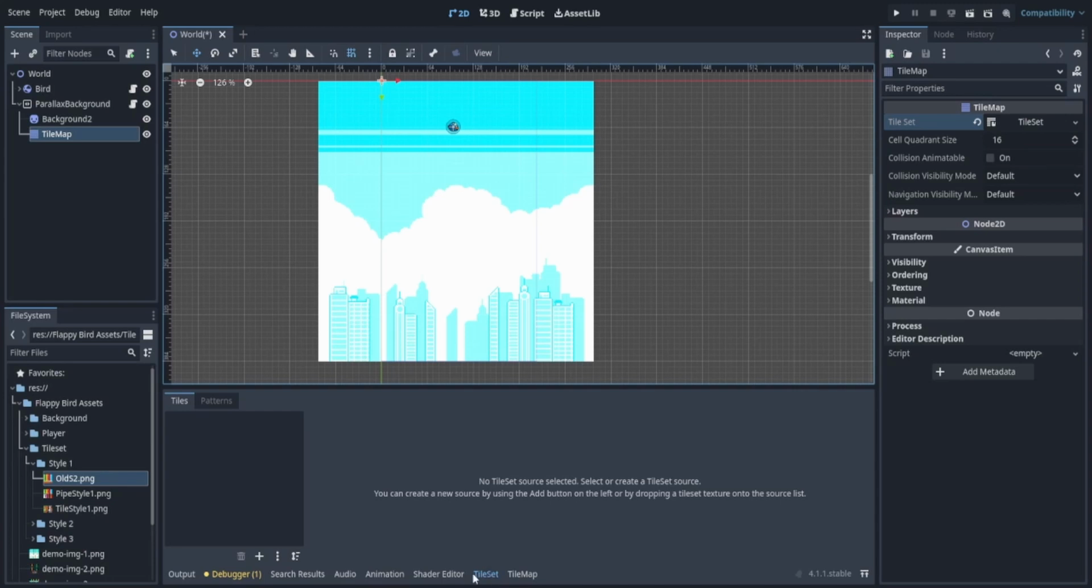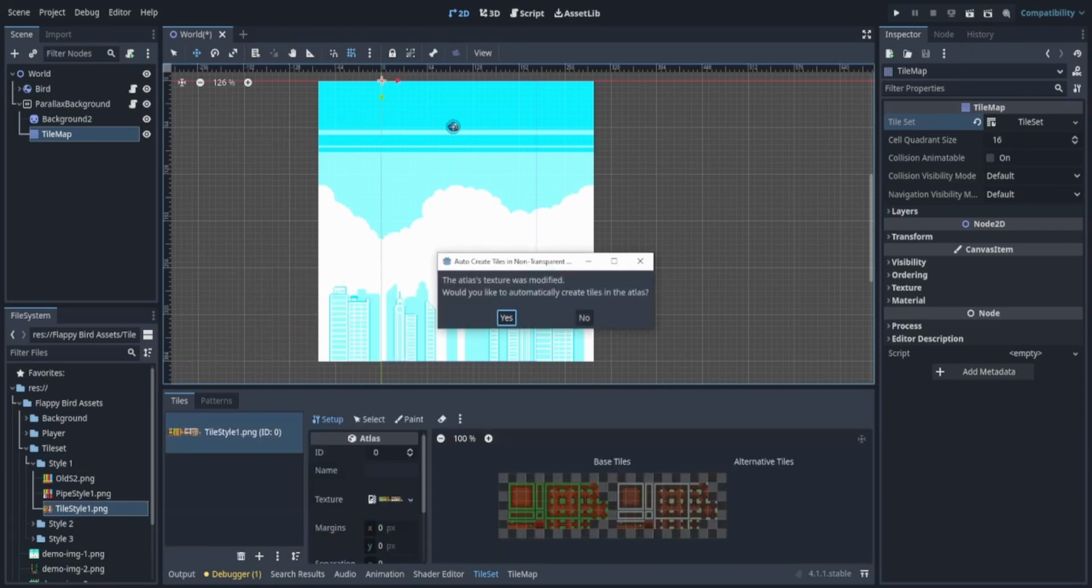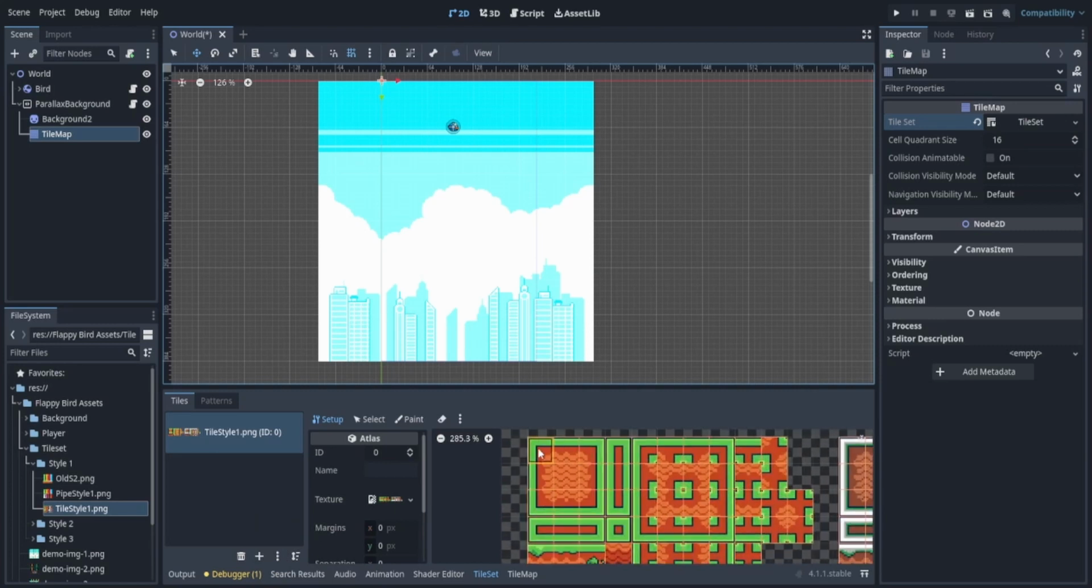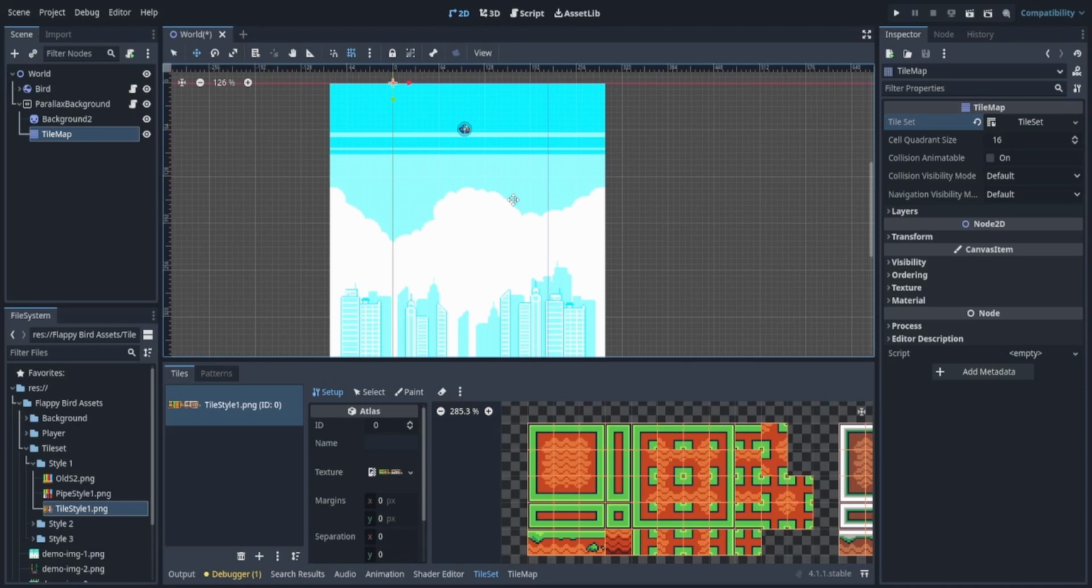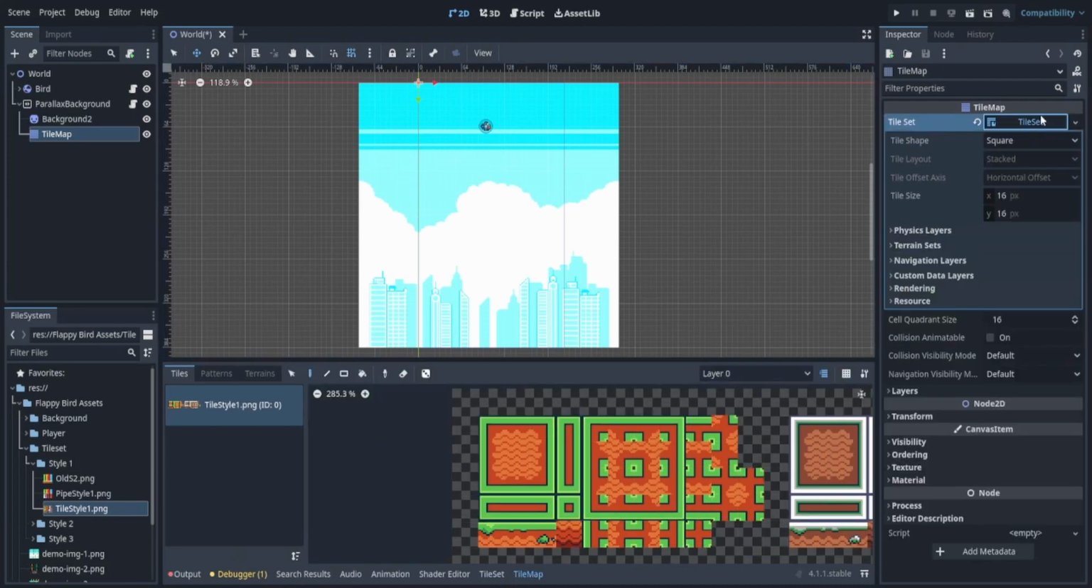So clicking our tile set on the bottom, we're going to take the tile style 1, because this is the ground, and we're going to drag this in. We're going to click yes, and we're going to scroll down a little bit. And we're just going to take a look at here. Now, Godot 4 actually just changed this, so it's a little, I don't know if you want to call it easier or harder, but it's really cool. So pay close attention. We're going to go to the top right. We're going to click tile set. On here, we're going to click this tile set.